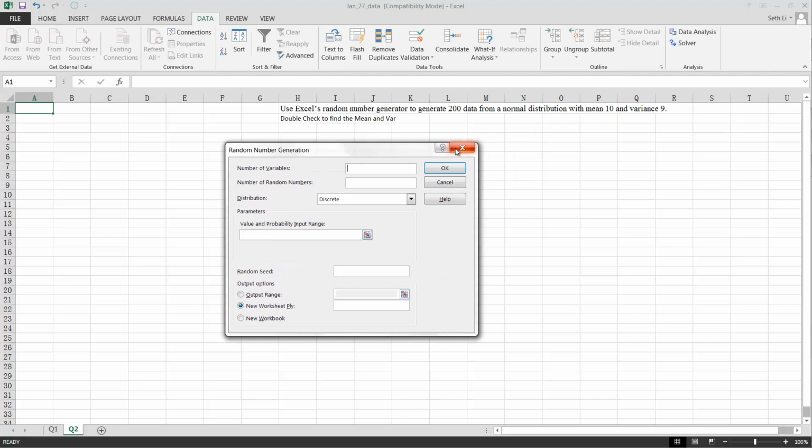This should be the exact same now. The number of variables means basically how many columns you want. How many sets of random numbers do you want? In this case, we only want one. And how many actual random numbers do you want? We want 200 of them.